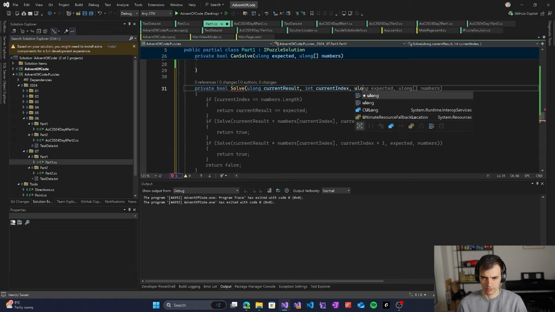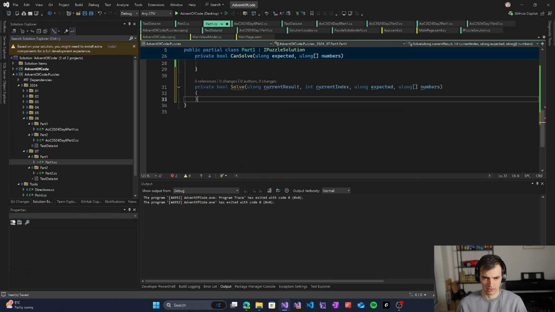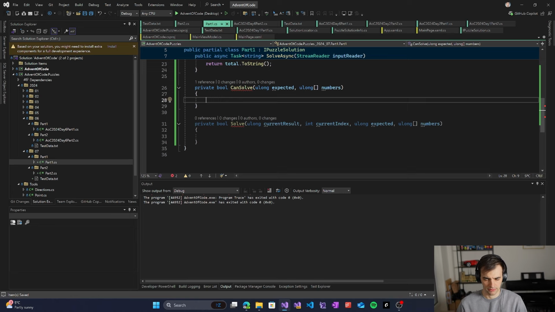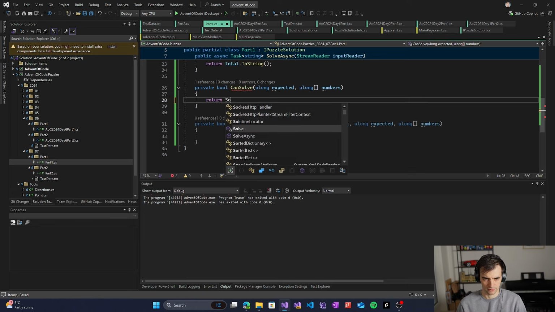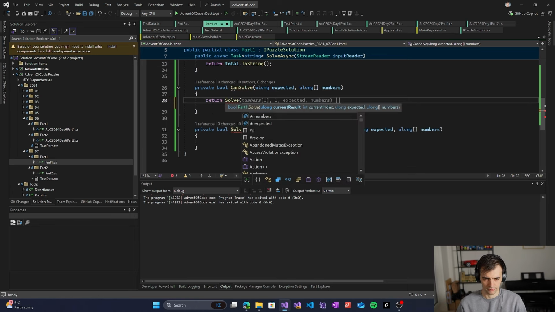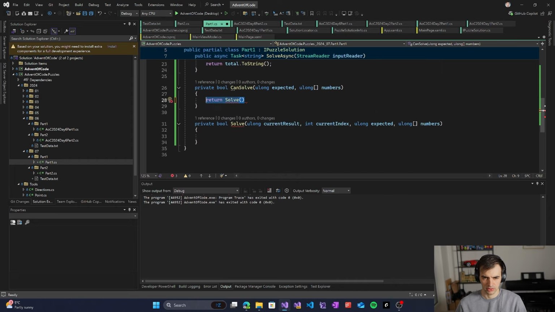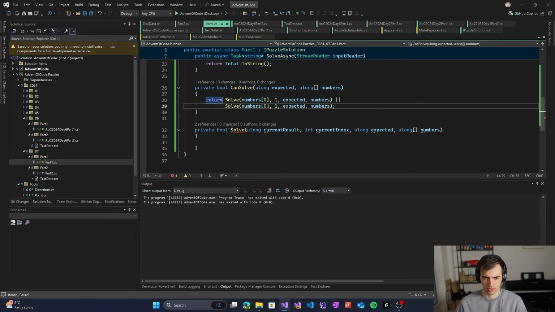So long expected, long numbers. So now we have both, we have two options always. So initially we'll have initially 0 as the current result. We have, well, initially we have the first number always. So it's going to be a solve number 0.